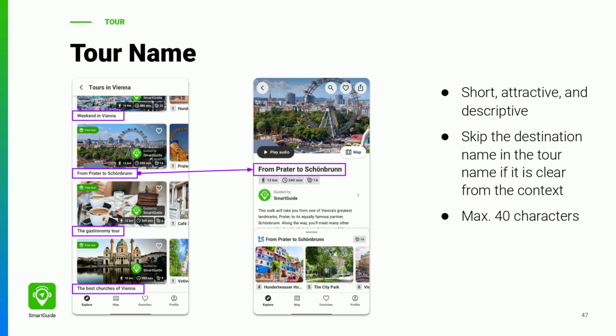Tour name should be short, attractive, and descriptive. It helps visitors choose the right tour. Tour names can be, for instance, Vienna highlights in one day, along the Berlin Wall, night market foodie tour, Harry Potter shooting locations, or Barcelona with kids.